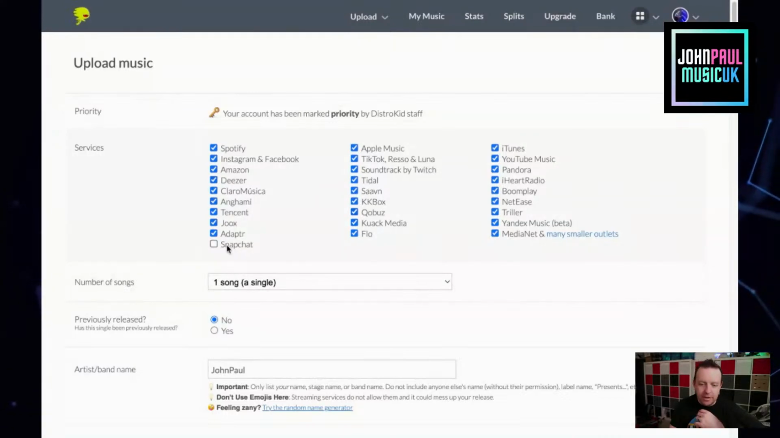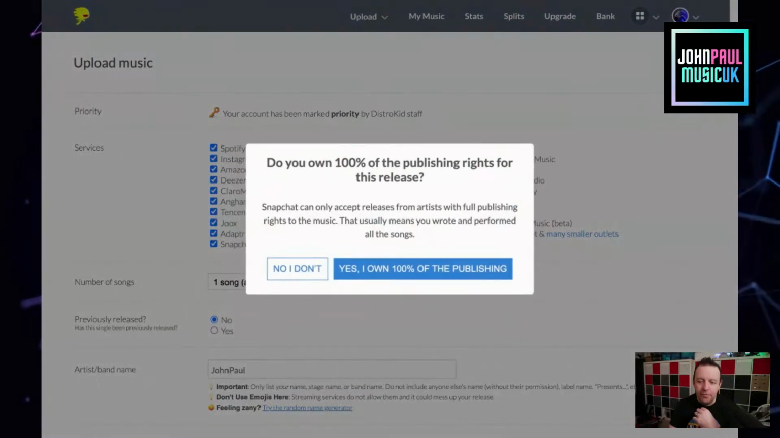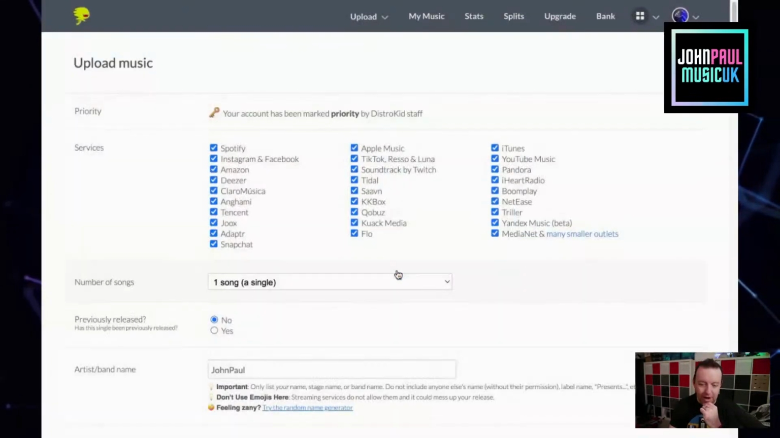Now you'll notice Snapchat is actually unticked by default. If you give it a tick, you must own 100% of the publishing rights for this release. They cannot do things like covers with Snapchat. There's a legal thing about that at the moment. So, no I don't, or yes I do. I actually do for this one. This is my song. I wrote it. It's mine. It's not a cover or anything like that. And you can tick or untick.